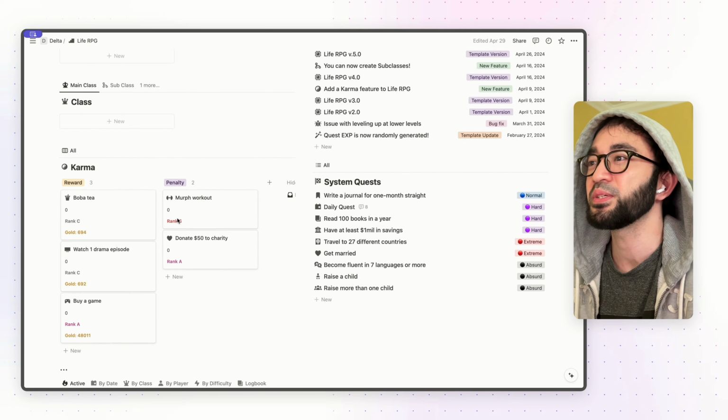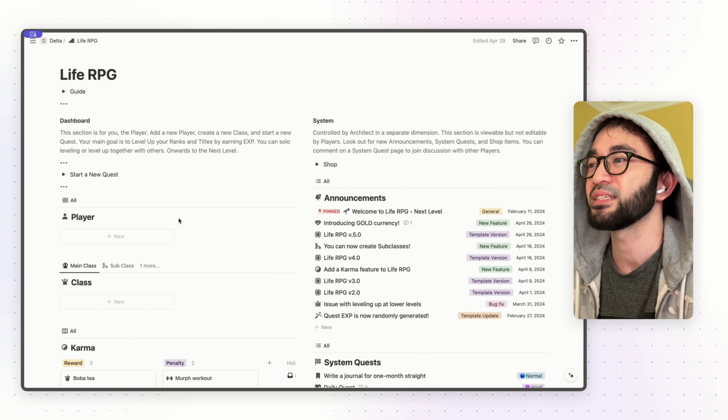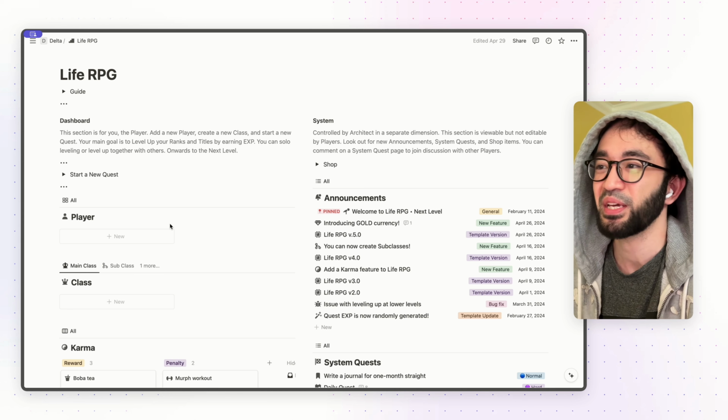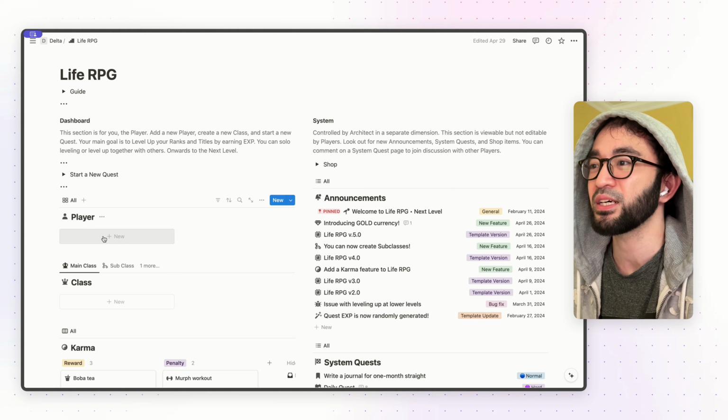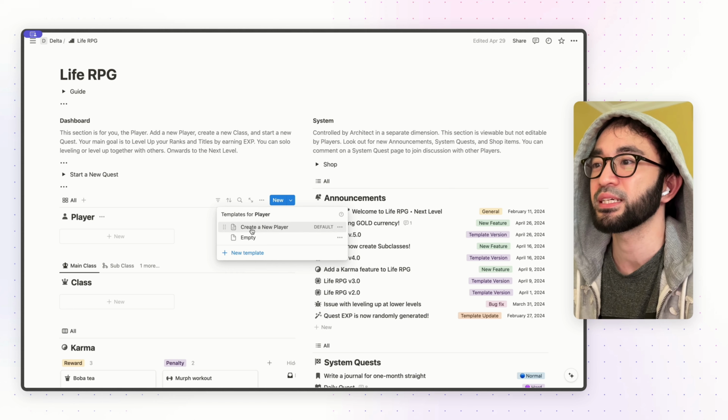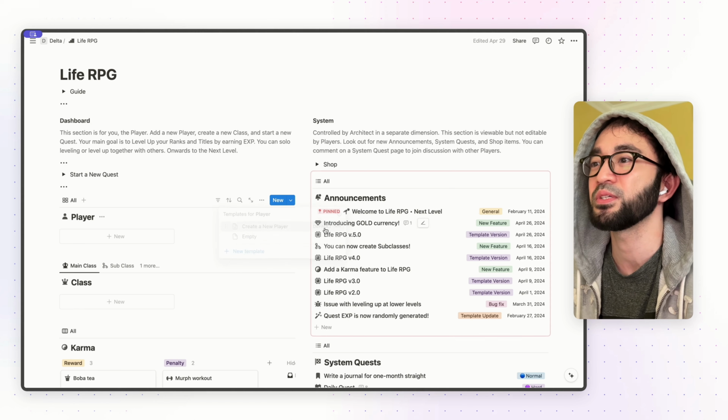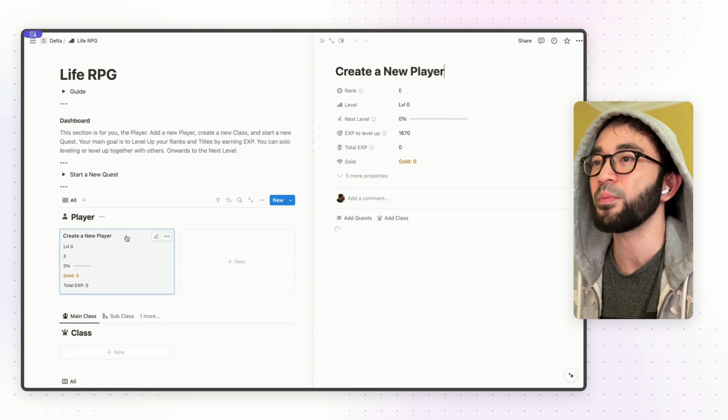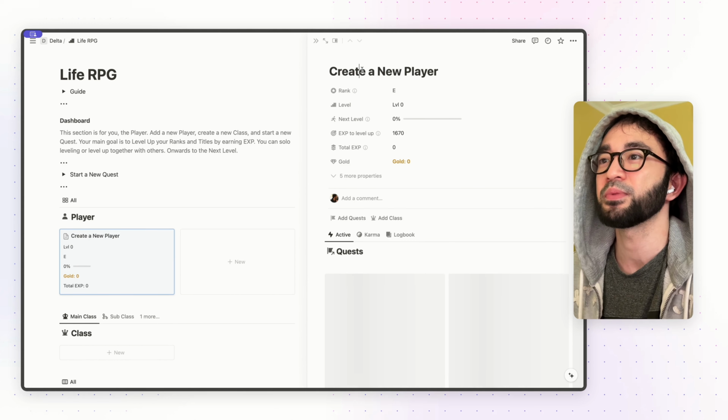Now, what you want to do, obviously, is to create a player page. To create a new player, click on new over here, or you can also click on new over here, but make sure that you are using this create a new player template over here. This one is set by default, so you don't need to worry about that. Click on new, and it's going to prompt you to create a new player.